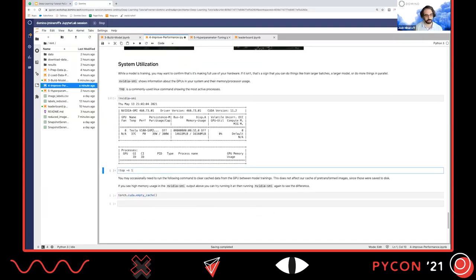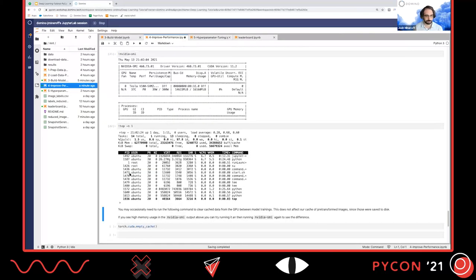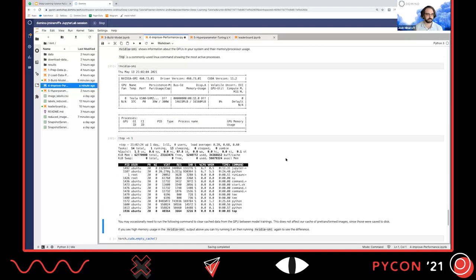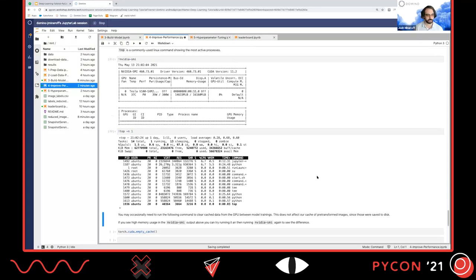Similarly, you can run this command top. This is a standard Linux command that shows some of the most active processes. So when you're training a model that's highly parallelized, you'll see a bunch of different Python workers showing up, with varying amounts of CPU and memory, and that can help you also understand if you're making good use of the hardware that you have available.